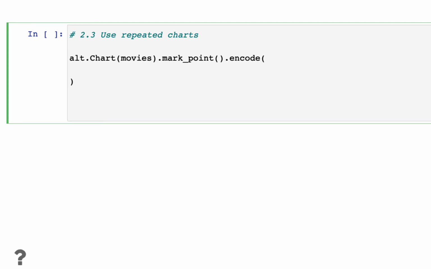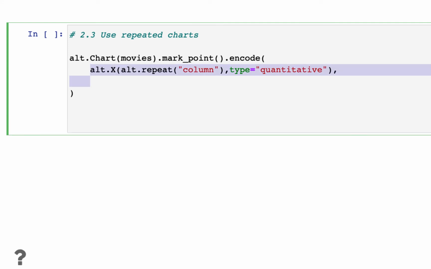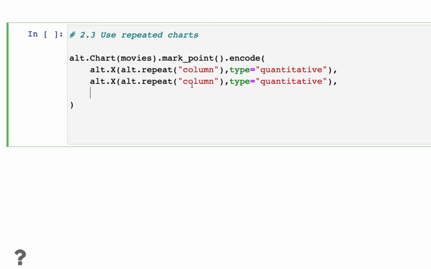But what I'm going to do is when I define these, I'm going to just leave a placeholder. So I'm going to use something called alt.repeat. And I'm going to specify that it's going to come from something called the column variable. Now, you don't need to know what this is yet, but basically it's going to be a placeholder for some data that's fed to it through some other way. Now, this is a quantitative variable, and then we also want to do the same thing for the Y, but the Y is going to get its values from something called the row. Okay.